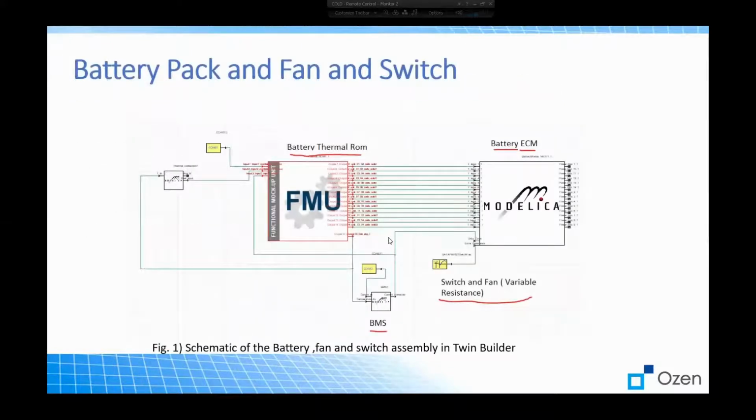Here, as you see, there's a battery pack. As I mentioned, you need to have a battery thermal ROM. You could have it as an SML model or a simpler model, or we tried to get it just as an FMU. You have both options. And then you have the ECM model, which is a Modelica component here. This is built from the test data inside Twin Builder. And these two are connected to each other.